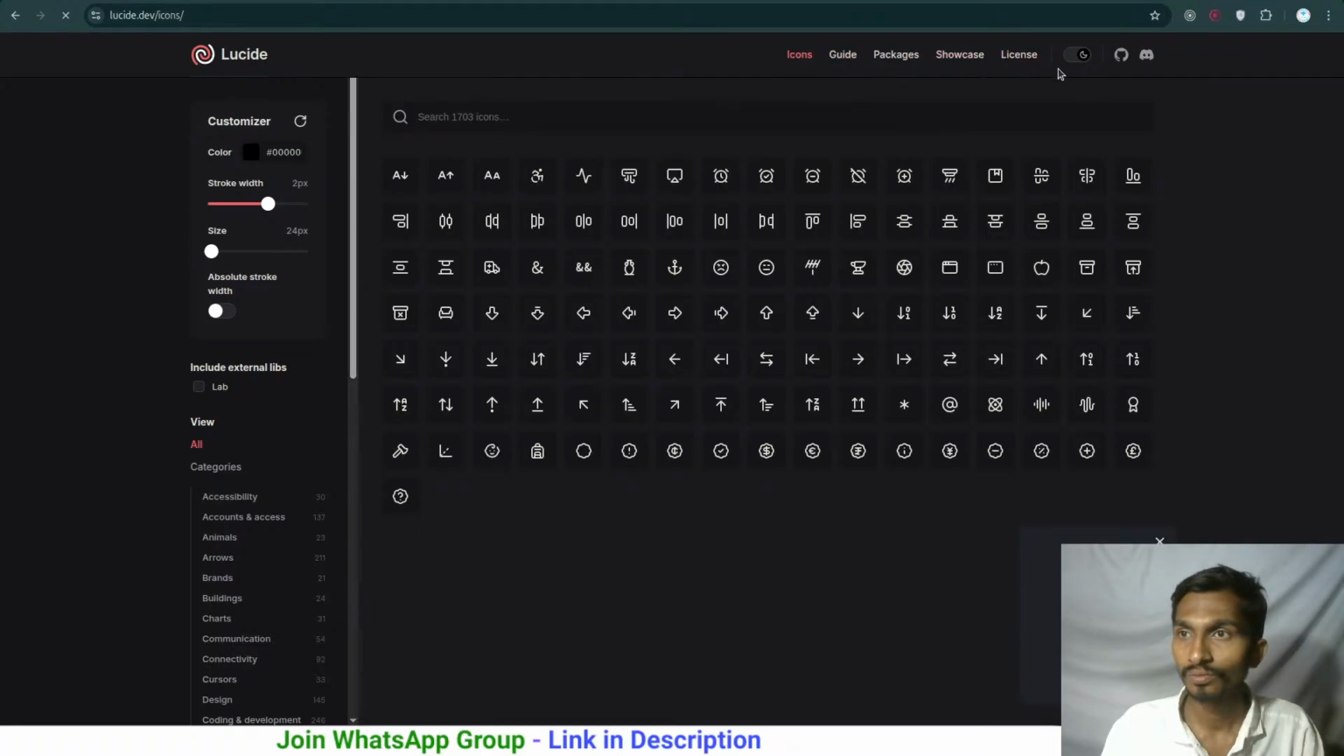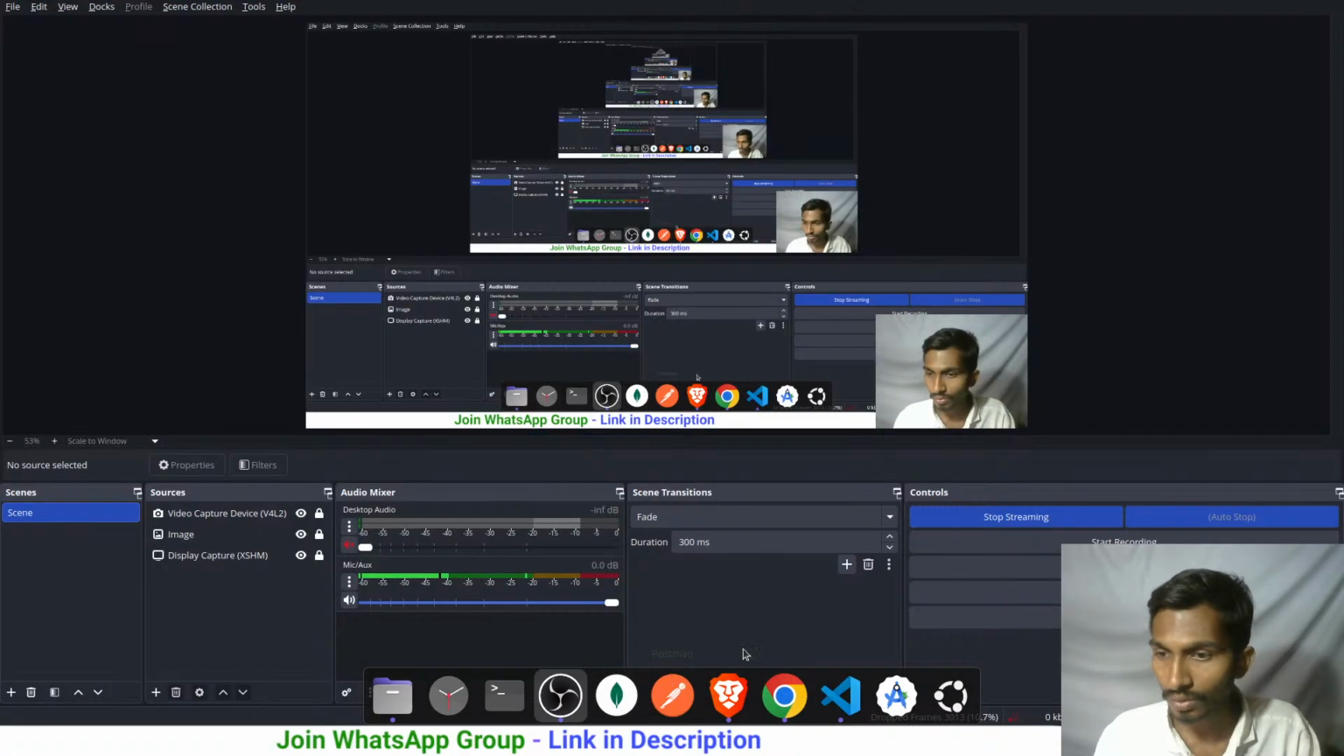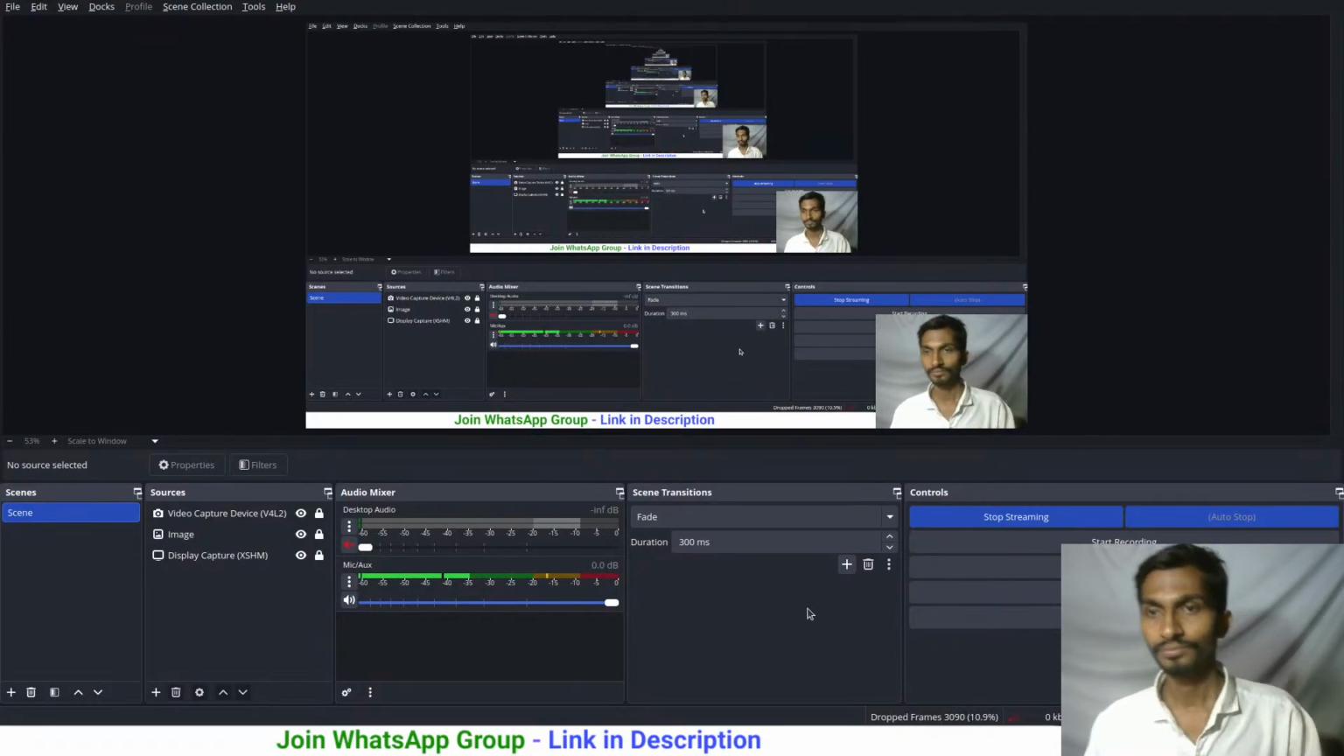So where am I supposed to be searching from? Here, hand raise. Will I get something? Okay, it's still loading. Am I facing the network issue? Ah, I am.